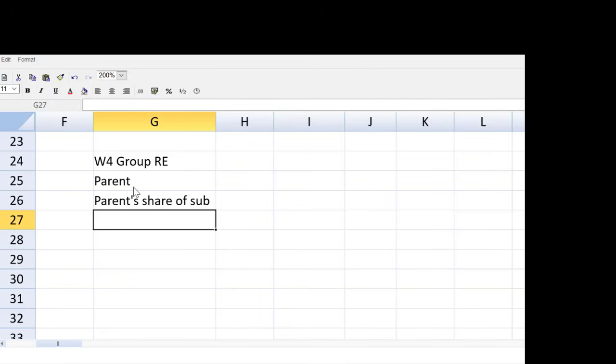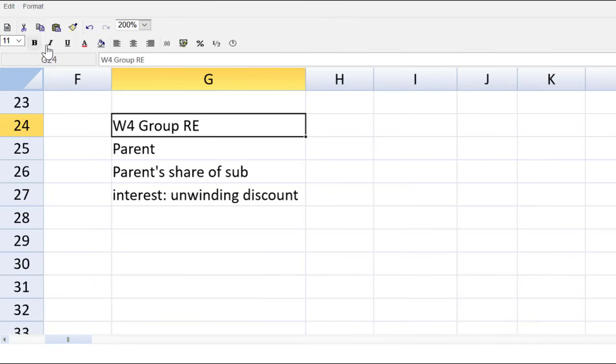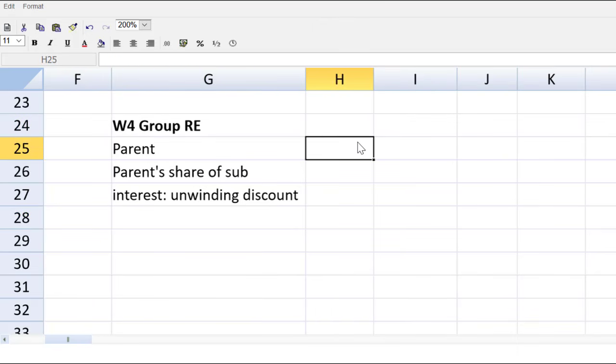Okay, so now we have to show the interest here, or the unwinding of that discount. So this would be interest. We have to unwind that discount on the deferred consideration. We'll come to that in a moment. So we know the full value of the parent is 286.6. We know the parent's share of the sub, that will be equal to 80% of the 783 from working one.